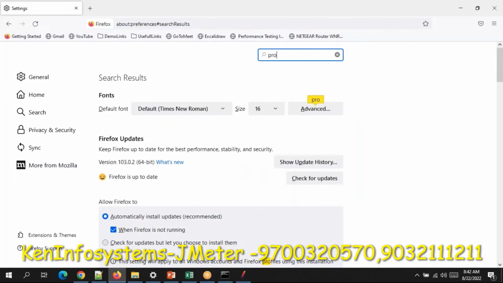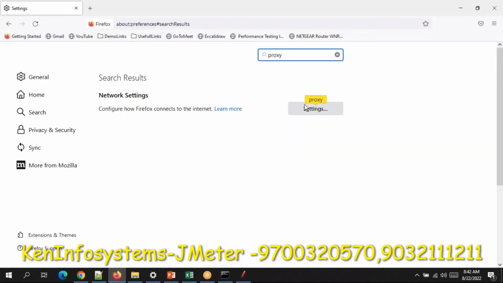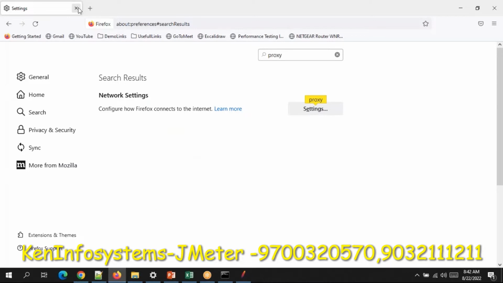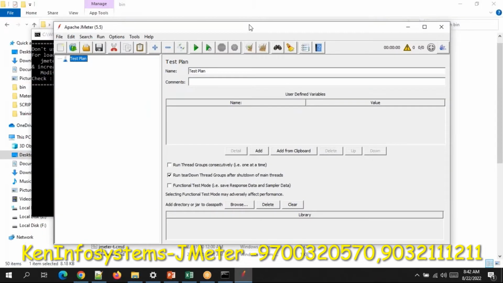Next, we need to check the proxy. So here we need to check the manual proxy configuration, and we need to give localhost and port number. We are giving the same port number which we are giving in Apache JMeter, and also check this checkbox so that it will capture both HTTP as well as HTTPS traffic. Okay, click on OK. Close the Firefox browser.